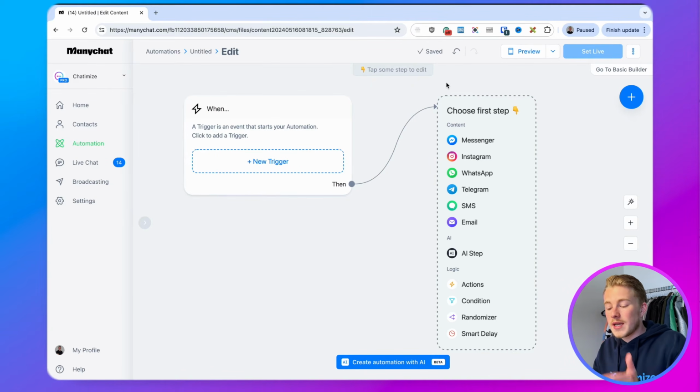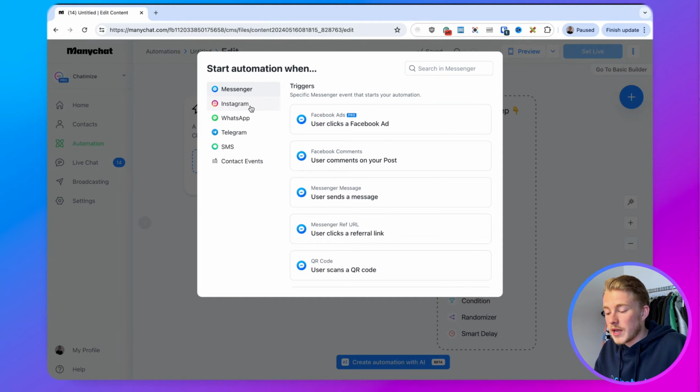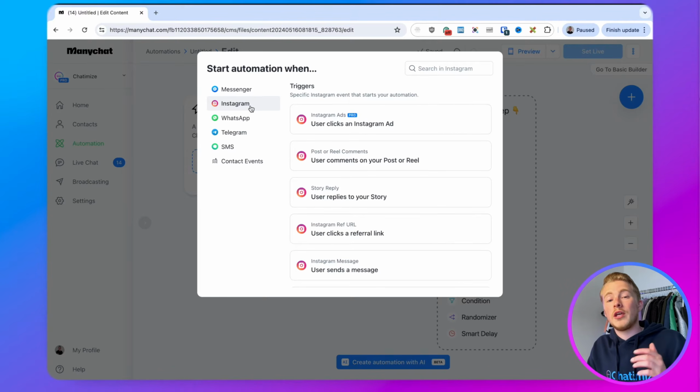So in Manychat, each automation starts with a trigger, and a trigger is an event that starts the automation. So when you click on new trigger, you can click on Instagram, and then you can see all the triggers that Manychat has on Instagram. And for my own clients, I usually use two triggers. I use user sends a message and user comments on one of your Instagram posts.